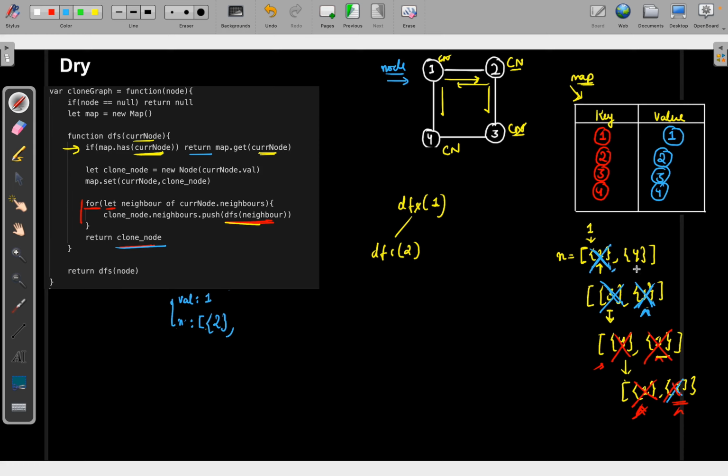Once this 2 is done, now what is left in my for loop? That is 4. I will execute DFS of 4. DFS of 2 is done, right? Now DFS of 4 will return map dot get current node. Yes, we have 4 node. So I will add 4 node here. I will add this. So can I say 4 is also done?